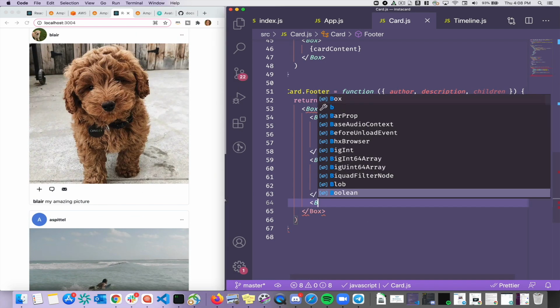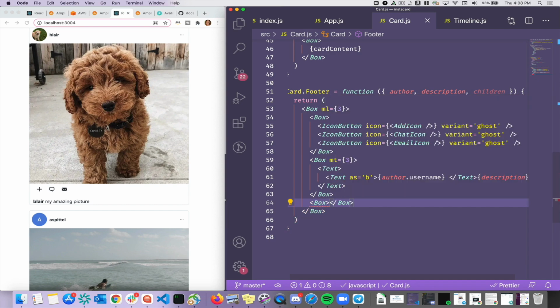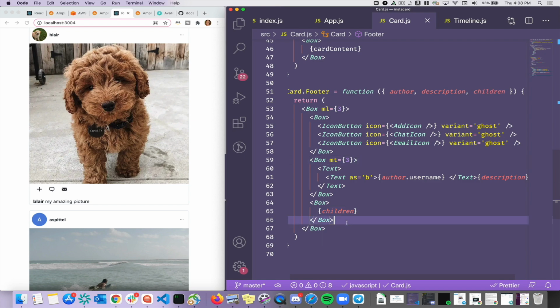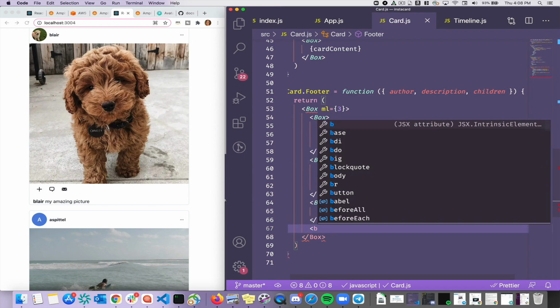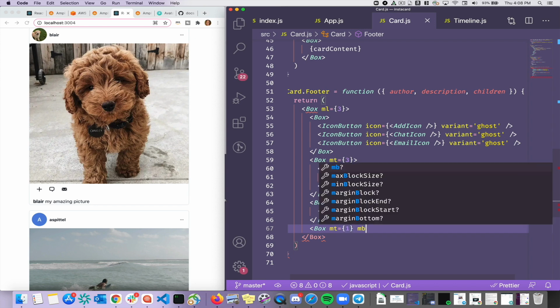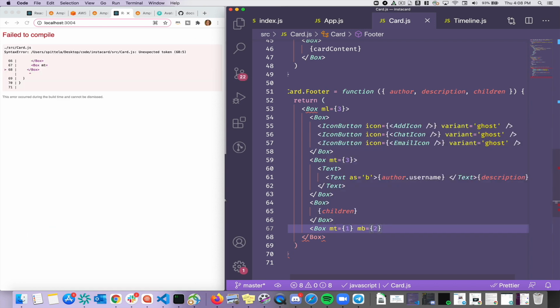I'm also going to add a box, and this is going to, down the road, have my comments. It's like a little slot for comments right there. And then I'm also going to add box with a margin top of 1 and a margin bottom of 2.